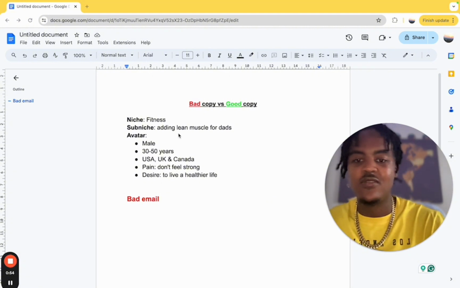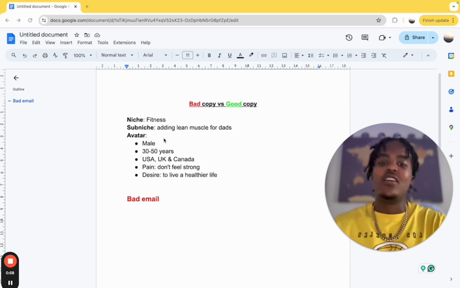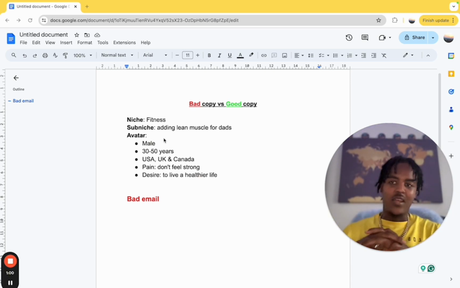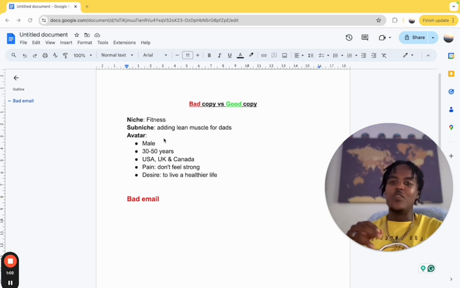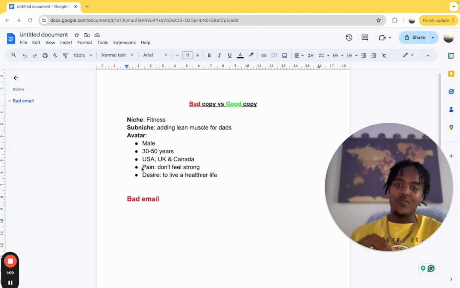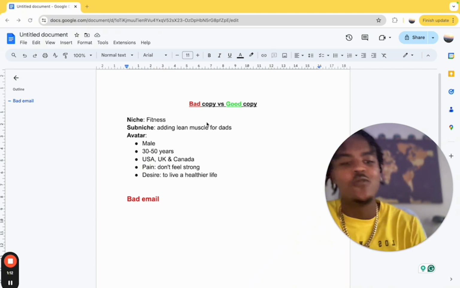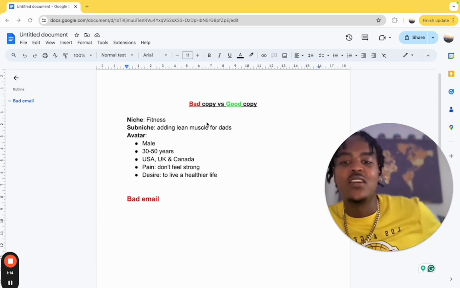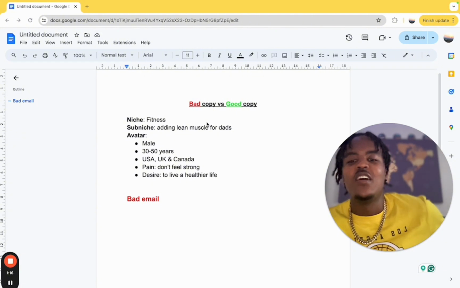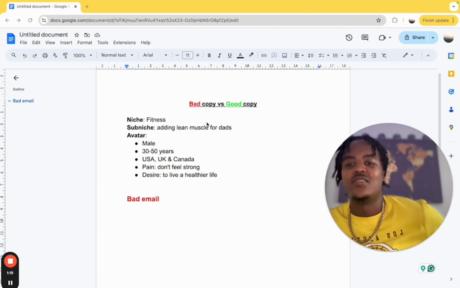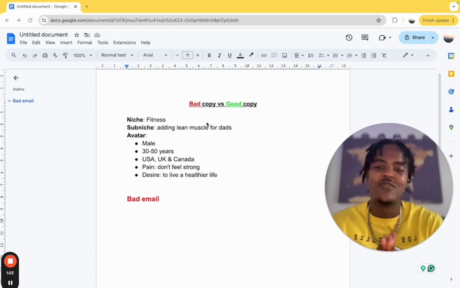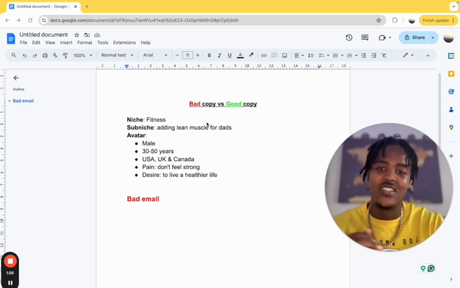First of all, if you were to write a bad email, you probably wouldn't even do this part. Part of writing a good email is this part here, and this might look irrelevant, but you need to know what niche you're in, what sub niche you're in, and more importantly, your avatar. You need to know who you're writing to. For this, we're in the fitness niche.